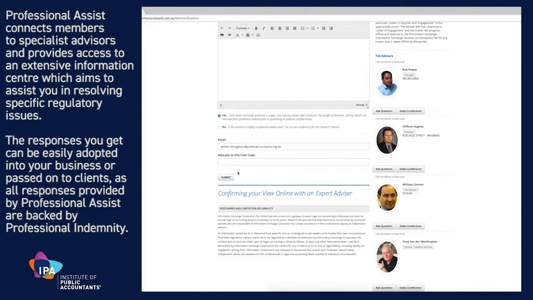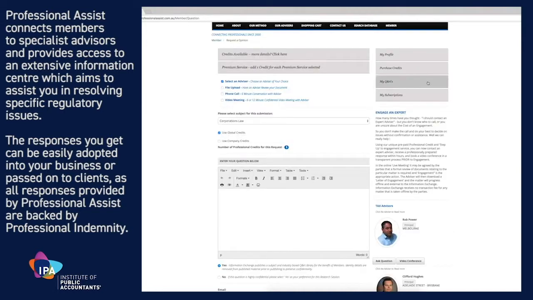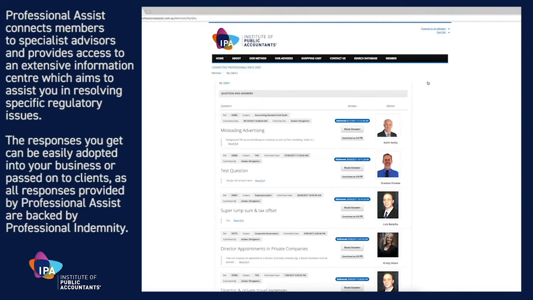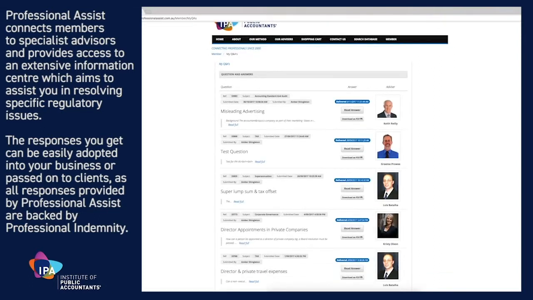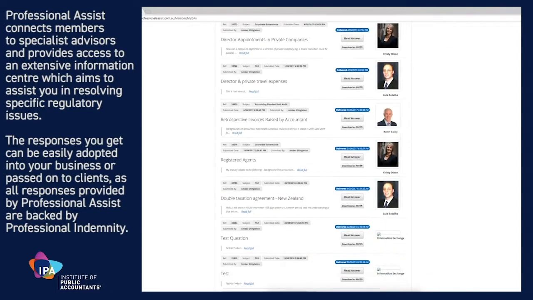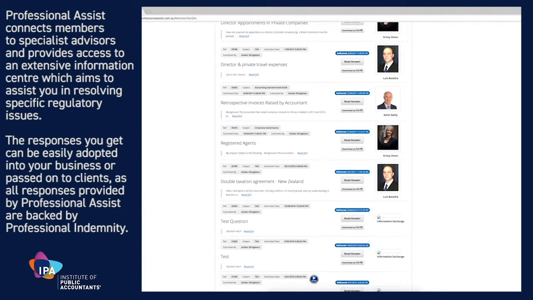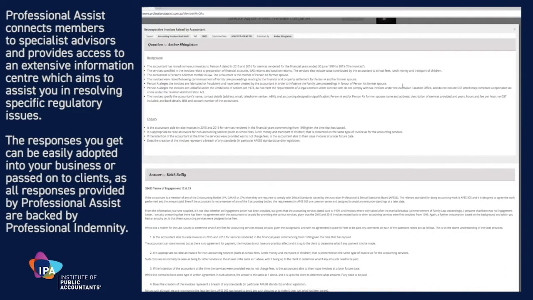Response time does vary depending on the complexity of your question, meaning that there may be a few days before you hear back, but rest assured that advisors will respond as soon as they can. Once you have received a response, click on the My Q&As button on the top right of this page. The My Q&As page contains the history of your questions and responses. To view a response, click on the Read Answer button. And here is the response, which will hopefully satisfy your requirements.